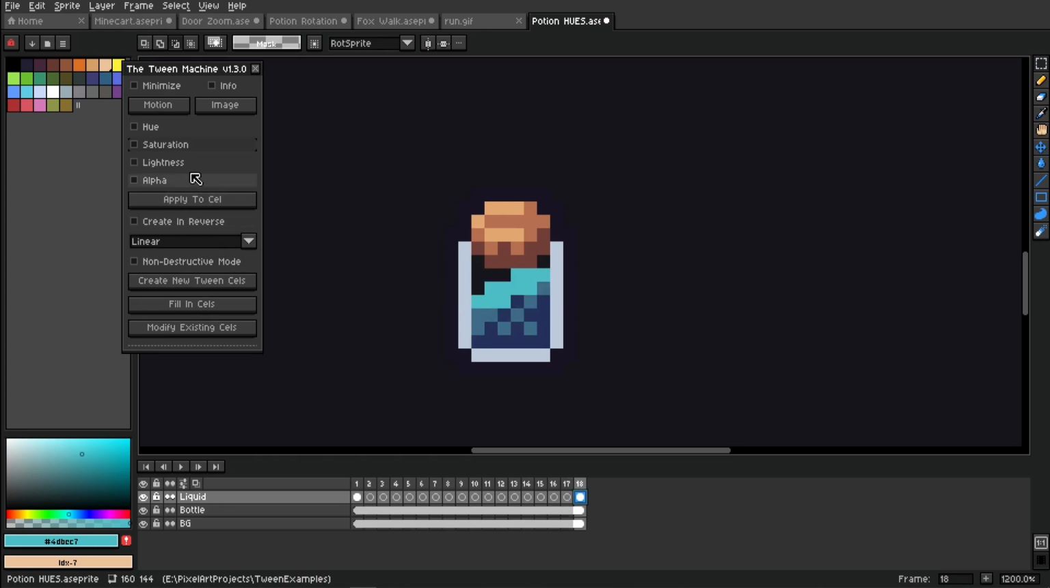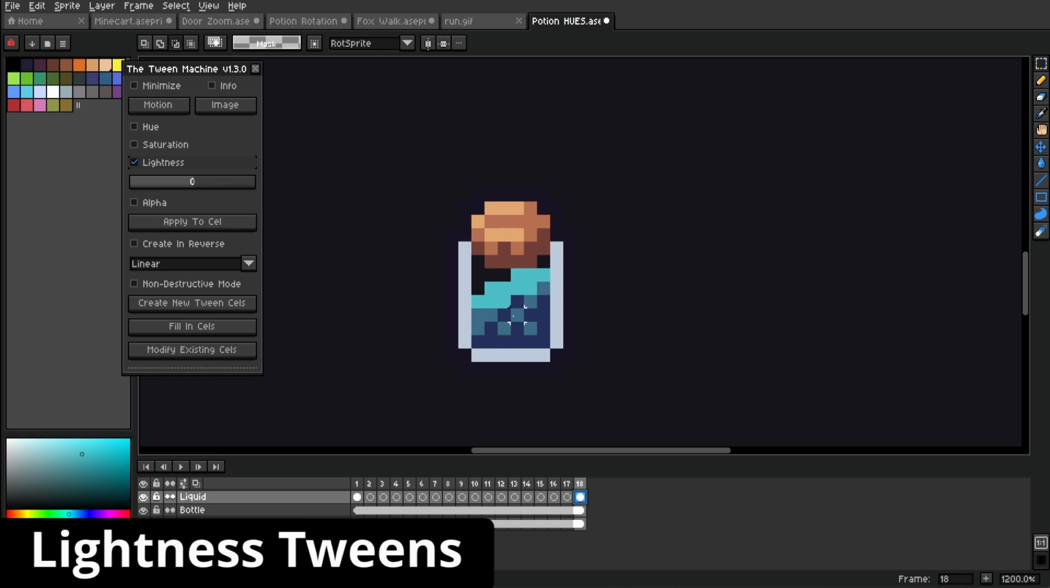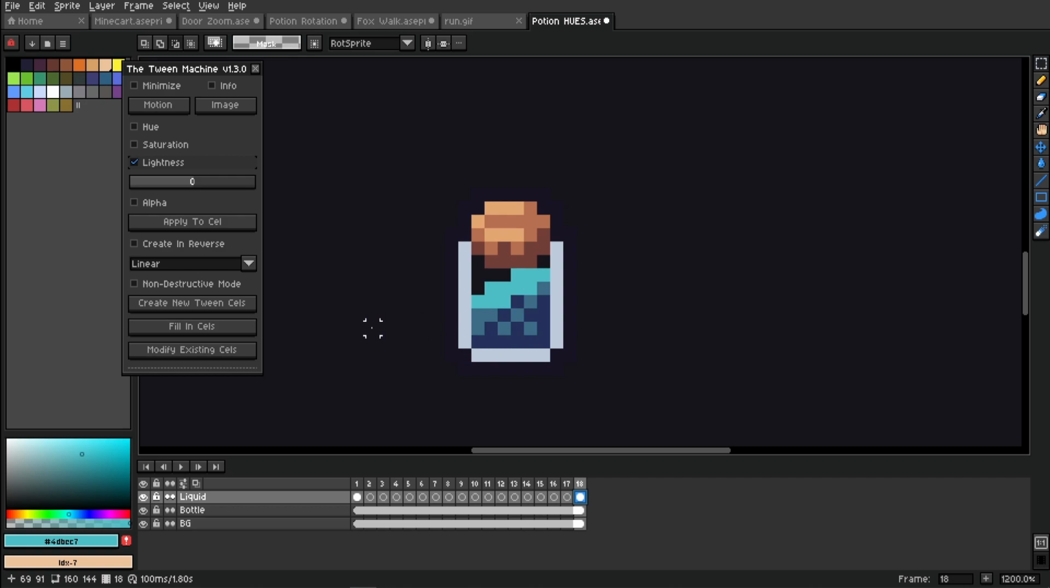So the next one here, we have lightness, which is basically the mix of how much black and how much white is mixed into the color, I believe. Correct me if I'm wrong. So what we'll do here is let's go ahead and just mix this a little bit. We'll mix it with white. So we'll crank this up a little bit and see how this looks.